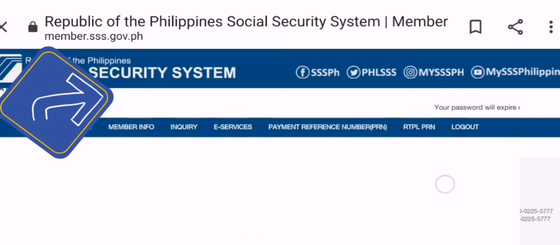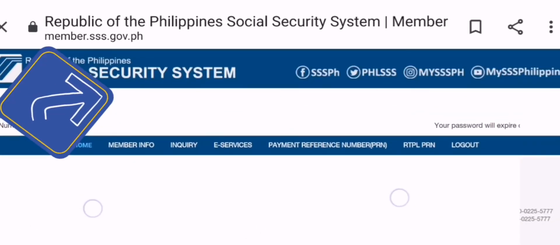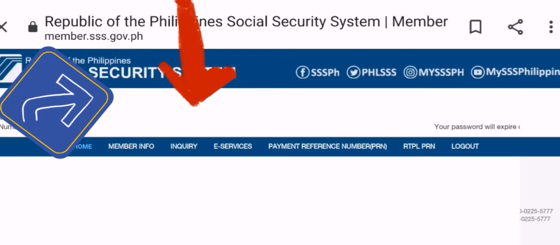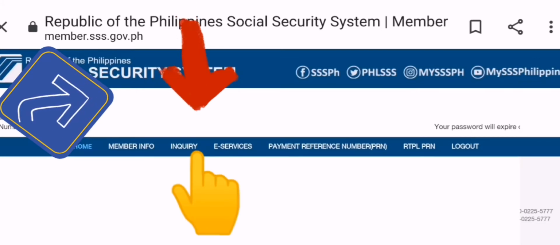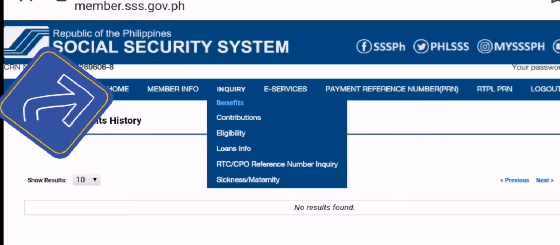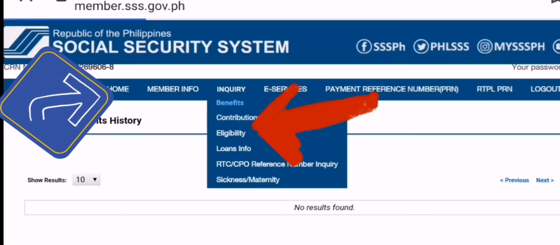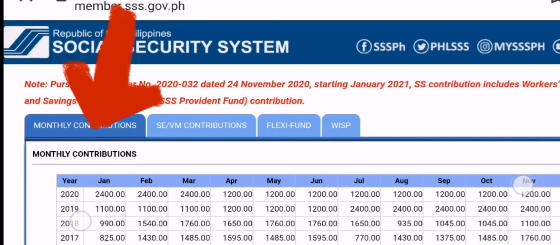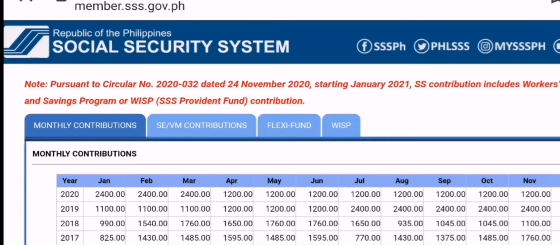So now, we're here on the member page. Find the Inquiry tab below and click it. The drop-down list appears. You can inquire about benefits, then contributions. You can check the posted monthly payments of contributions you made.